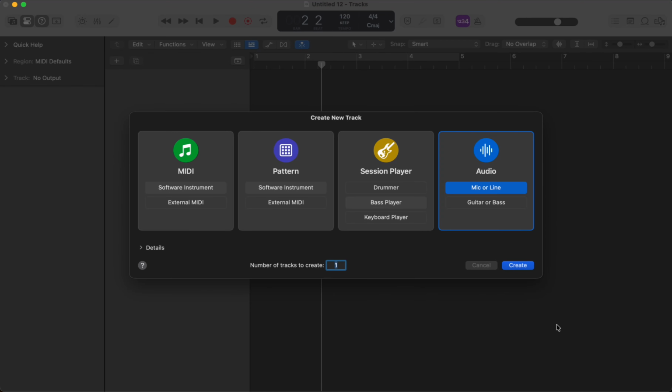So this video is going to be about reverb, what it sounds like, and how to apply it onto your tracks.